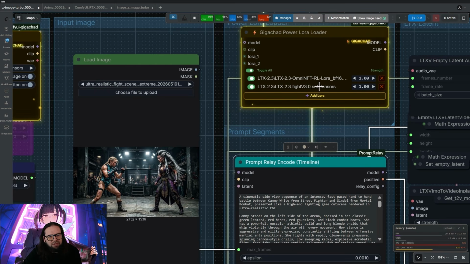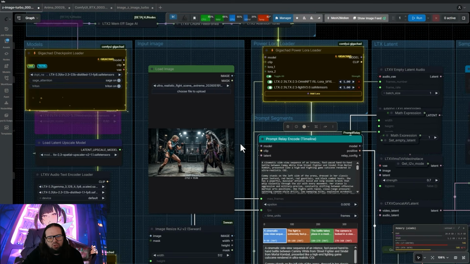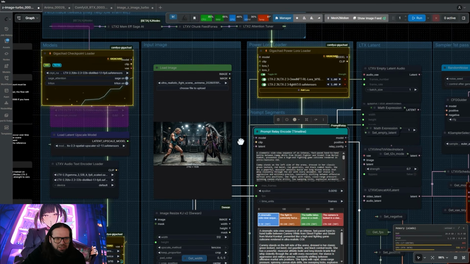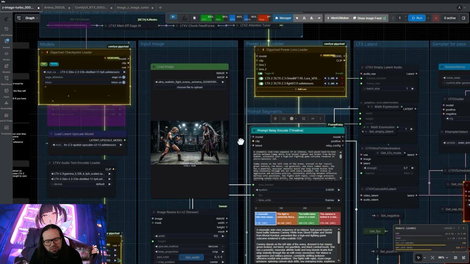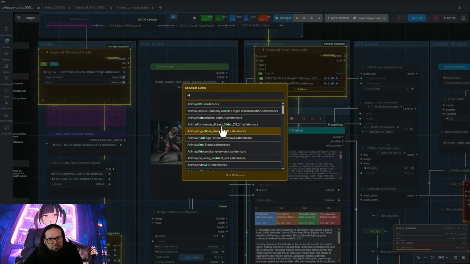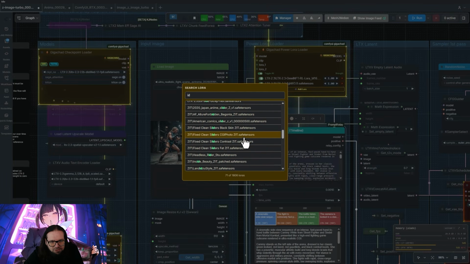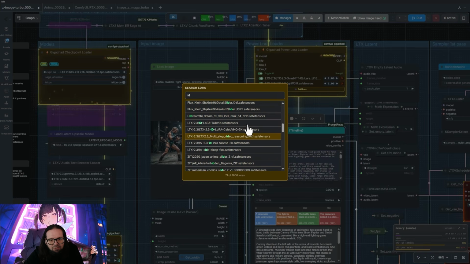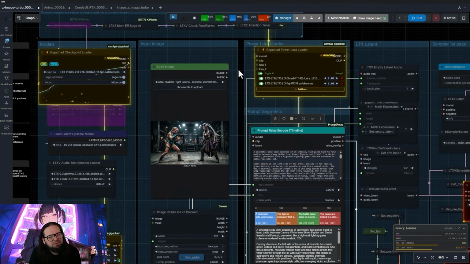And you're going to load up the Fight LoRA. Also, you're going to load up the new Omni NFT. So it just helps with the motion. Just to make a long story short, it's going to help make the motion a little better. You could use the ID LoRA if you wanted to. So you just hit ID and go down to LTX. And you're going to want the Celeb VHQ or TalkVid LoRA. Either of those is going to work. That's also going to help you with keeping the character likeness through the clip.